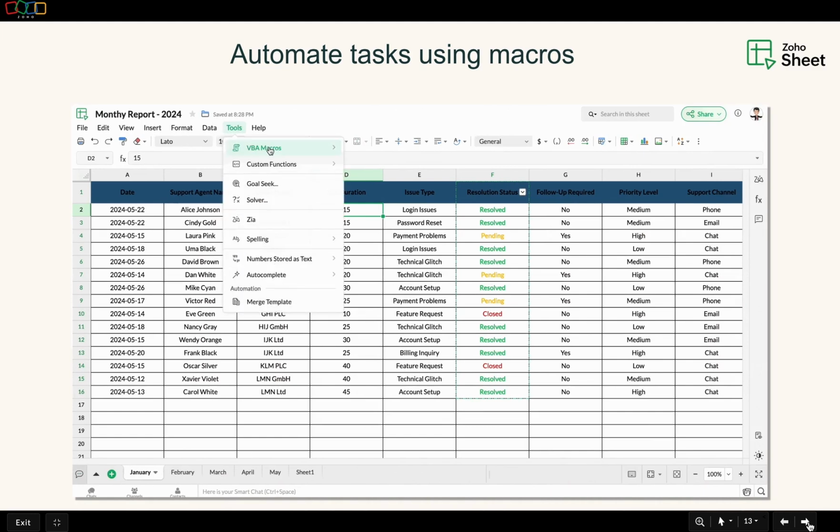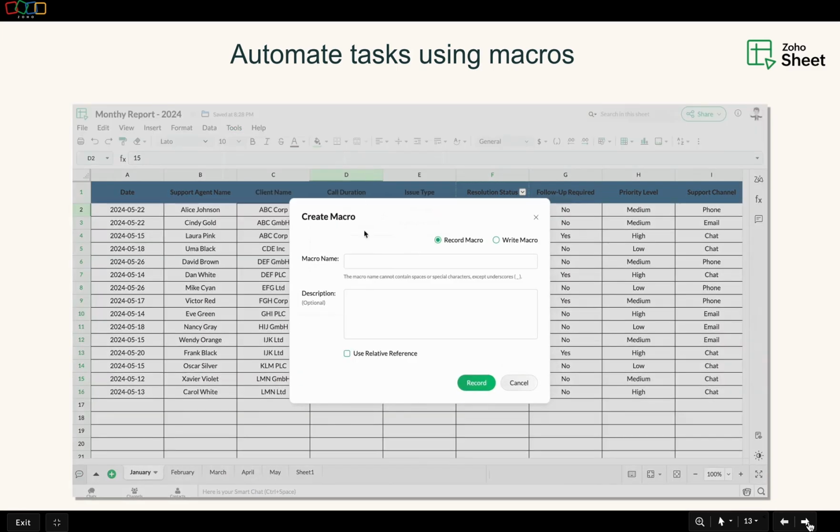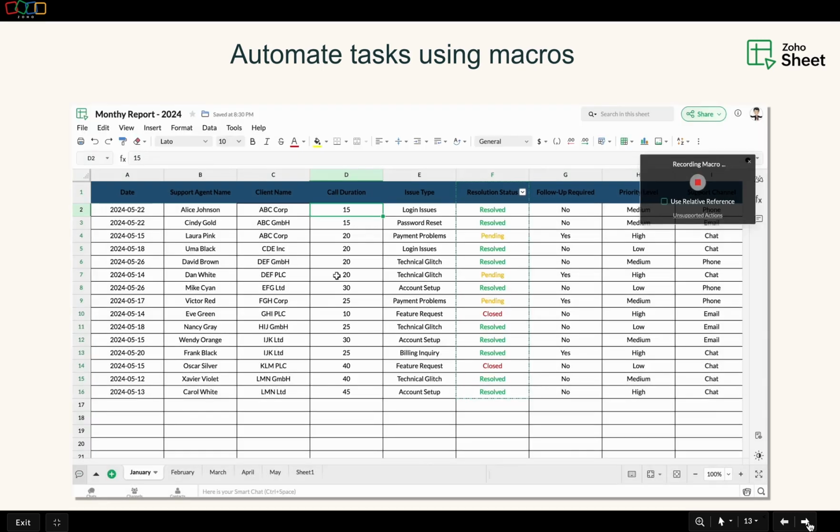So I'm going to create a macros function. For that, I just need to go to the toolbar on top, go to tools, and we have VBA macros. You can either create a macro or record an action in your sheet. So I'm just going to show an example with recording a macro. Give a name to the macros here, and also note the macros name shouldn't contain any spaces or special characters or unexpected underscores. So this macros is to calculate the average call durations handled by my support team.